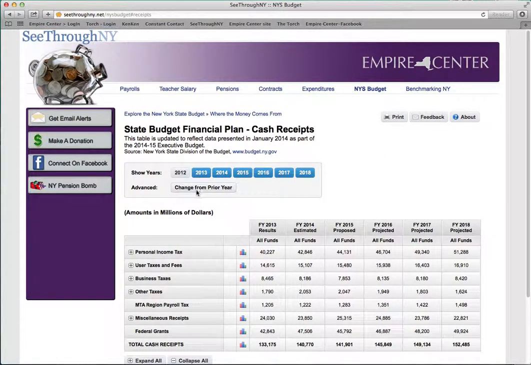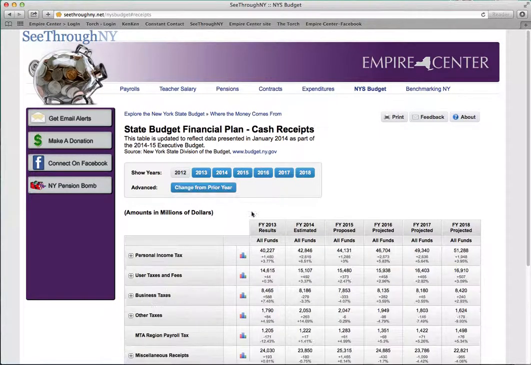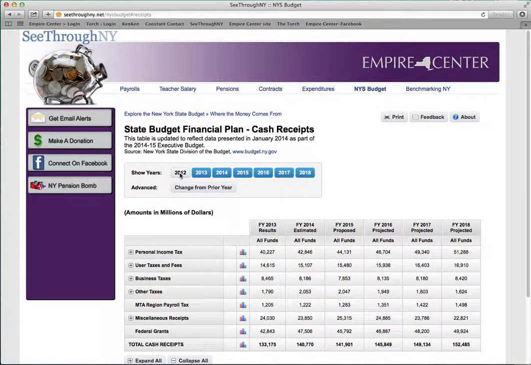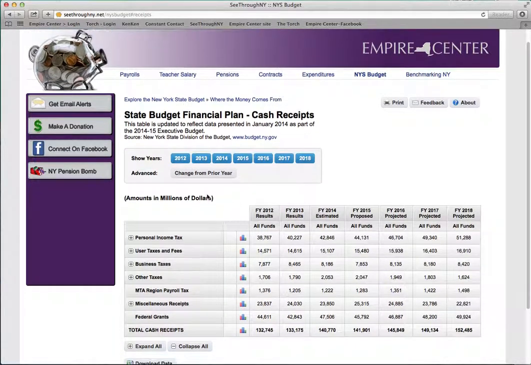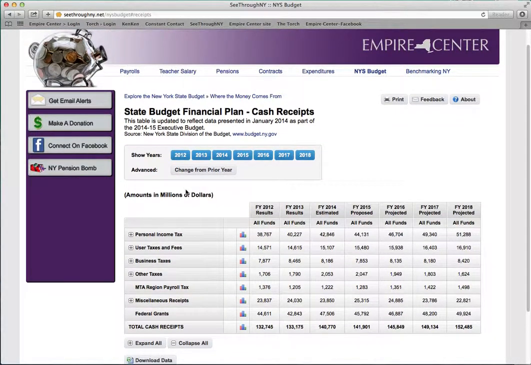For the state's cash receipts, you can see data from fiscal year 2012 to fiscal year 2018. The table below can include estimates, proposals, and future projections, all based on the most recent budget documents. Additionally, you can use an advanced function to analyze year-to-year trends. In order to select all the possible years, click on any gray year icons so they become blue.